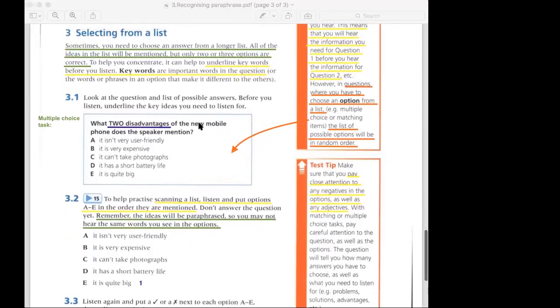So for these types of tasks, sorry, this is not matching, it's just a different kind of multiple choice. So we call it selecting from a list. So for this type of multiple choice, we have a question and you need to choose 2 or more answers from a list of options. So you need to read the question carefully to see how many you need to choose. So for this, we need to select 2 answers from this list of options.